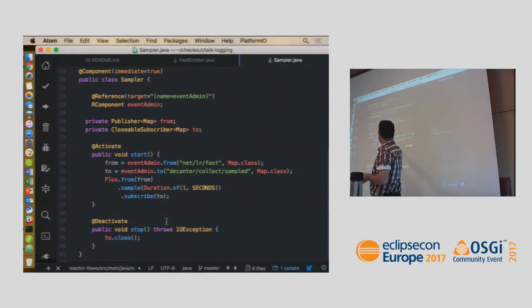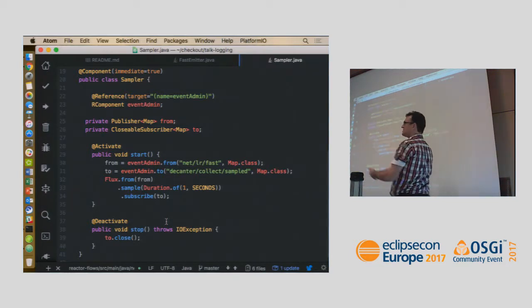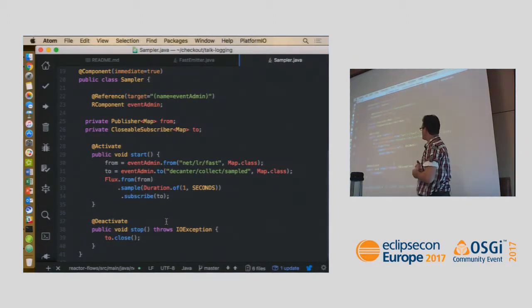So what you can do is you have this event admin component and say from. This is something that emits data. We say from this topic, and we want a map as a type out of it. And we can say we want to send to something. This is something to send information into. It's like in Apache Camel, if you know that. Decanter collects sampled. So we send into a certain topic again, also a map.